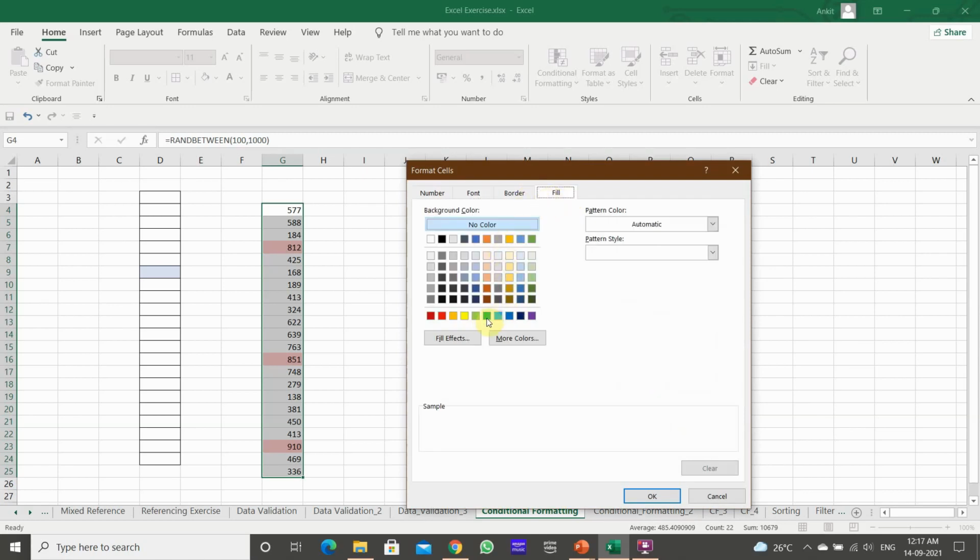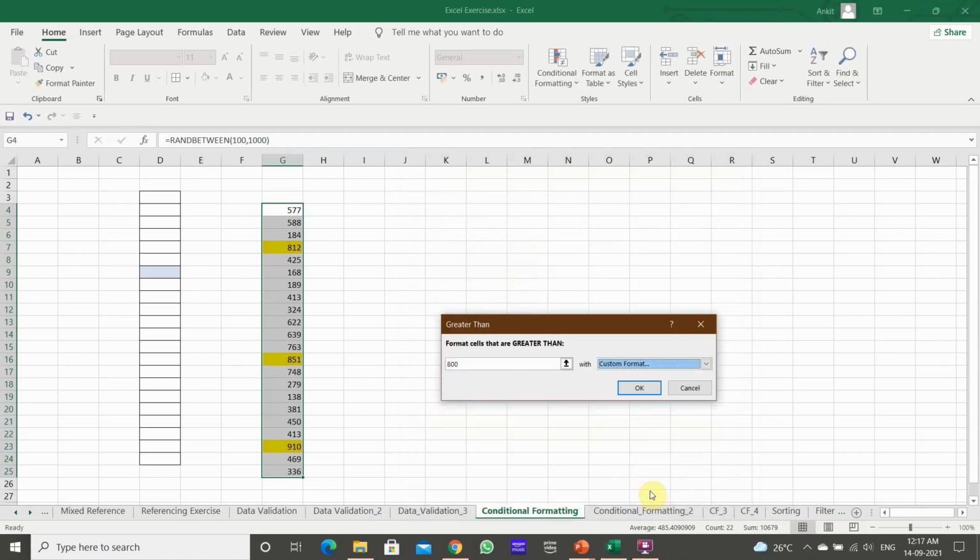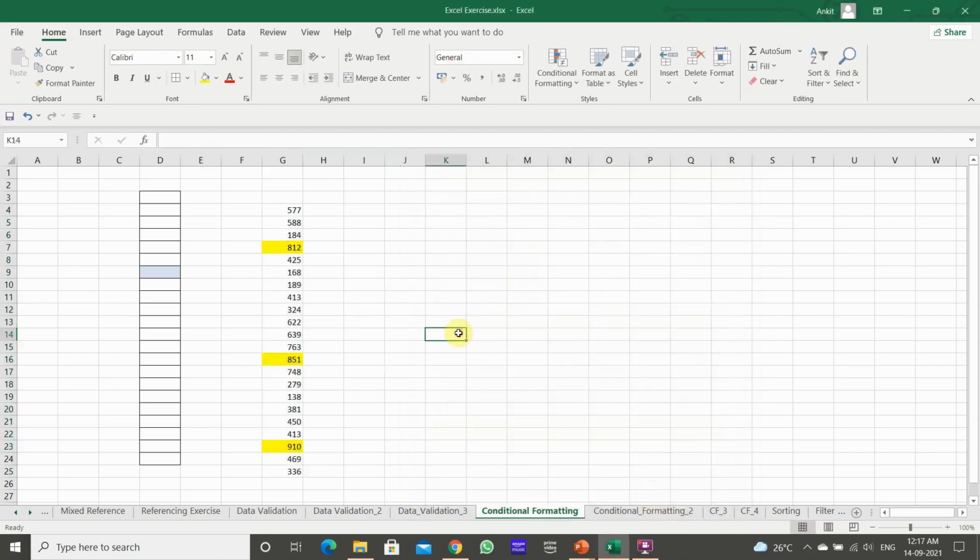Here we can go to fill, and I will highlight yellow. Okay, so OK and OK. So it is simple to show the sales numbers which are greater than 800. And if a manager wants to see the low sales numbers below 100 or, suppose, 200, how can he do that?